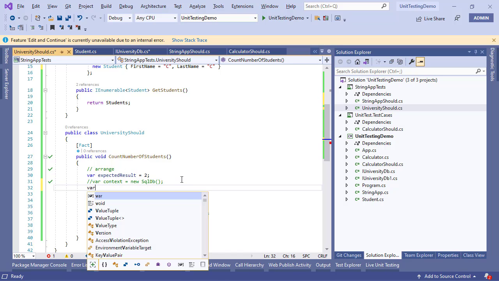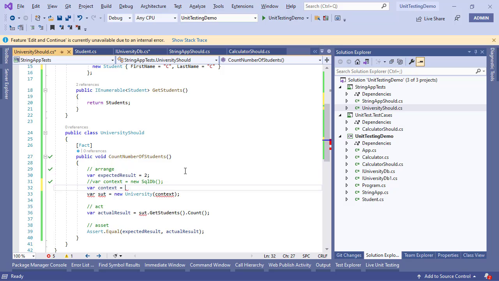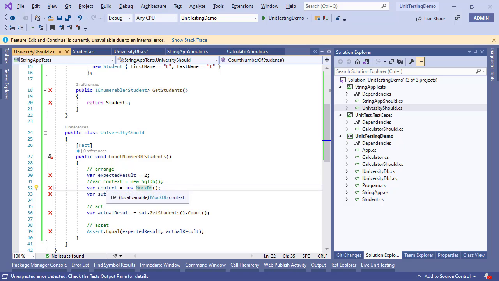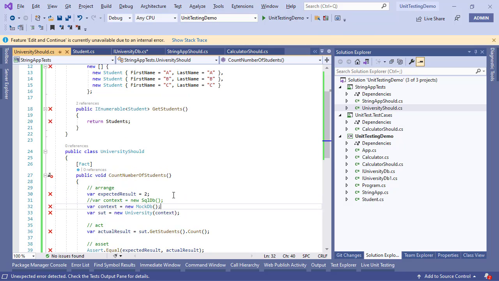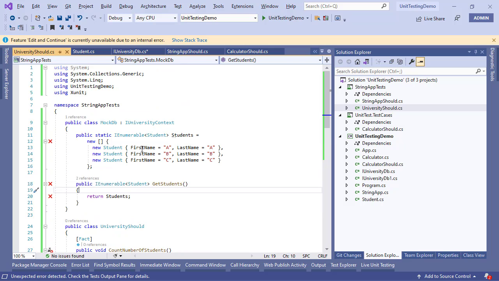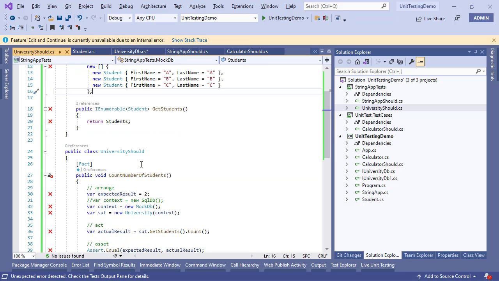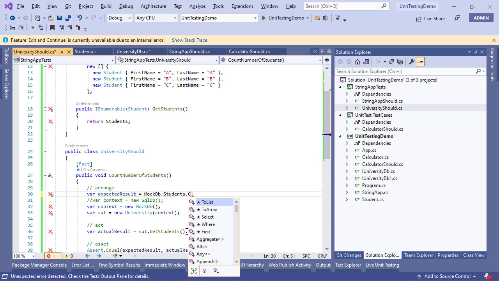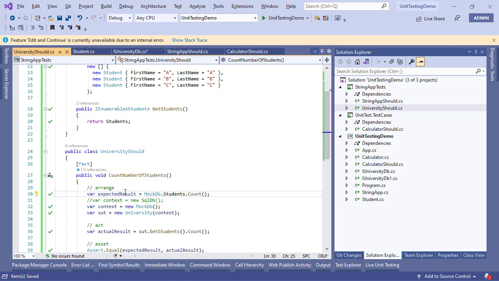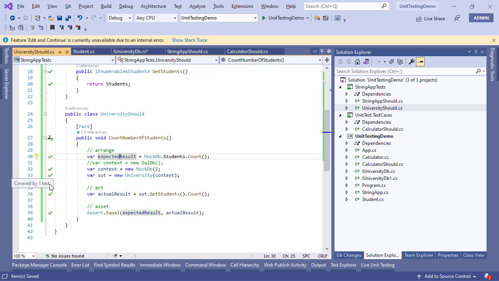Instead of the SQL DB, we are going to create a new context and we're going to call it MoqDB. Now, because MoqDB has the same implementation hierarchy as SQL DB, we can pass the context object to university, and when the call to get students is made, the code is going to come and return this hard-coded data from our test case. Now, we might have to change this to mockdb.students.count, and that's how we're going to get the result for students from our case. And with this change made, notice that all the test cases started passing.